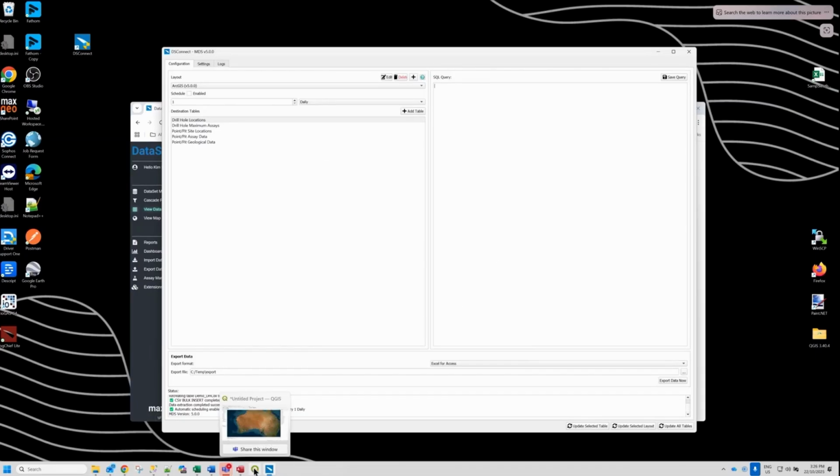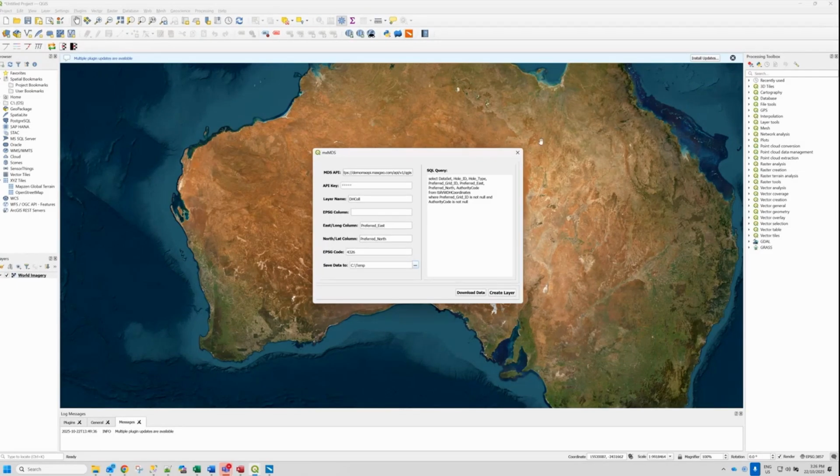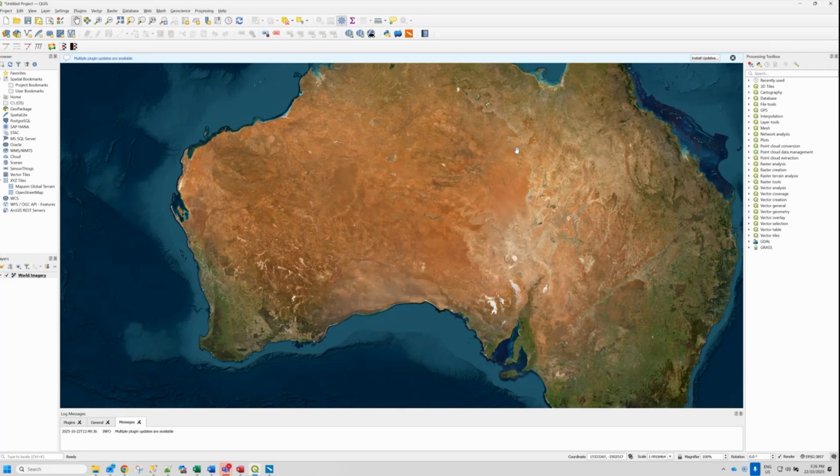So how would that look? Well, let's just have a quick go into QGIS. I know QGIS is probably a poor example of an application to choose because we already have the QGIS API plugin that we can use to do this, but we can also use dsCONNECT, and there are some benefits to using dsCONNECT over the plugin. Now, I'm not a QGIS expert, but this is how I would do this.